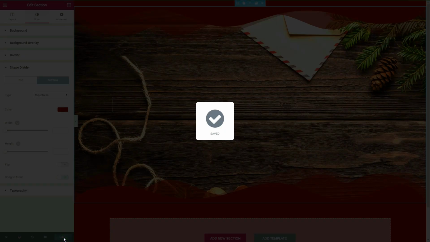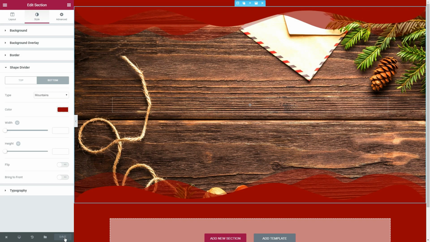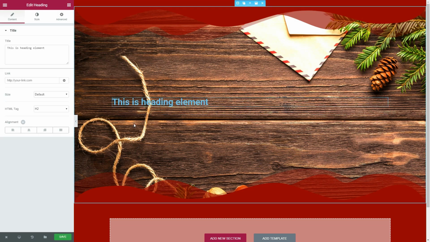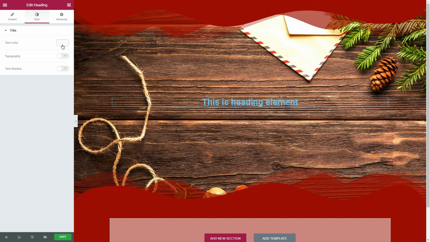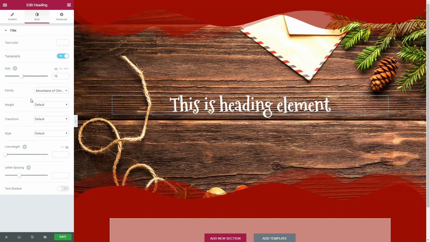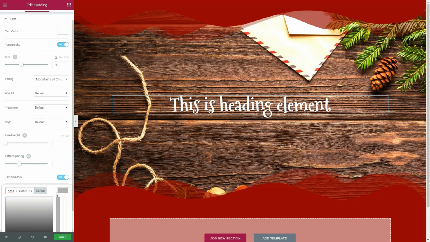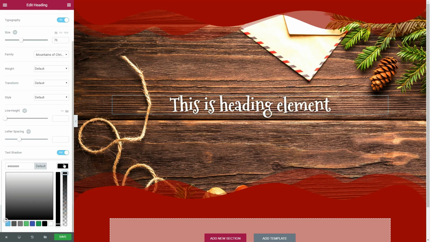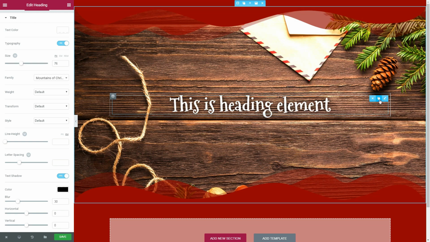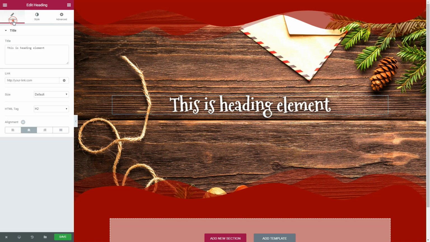OK, the next step will be to put some text in the center of the screen. Then, style it as needed. Drag a heading text element into the box, align it to the center of the screen, change the text with official letter to, and then go to the Style tab to choose the white color and Christmas-related fonts. Adjust the size, the letter spacing if needed, and set a black text shadow with 30% blur. Duplicate the text element, change the text to Santa Claus, and that's it.